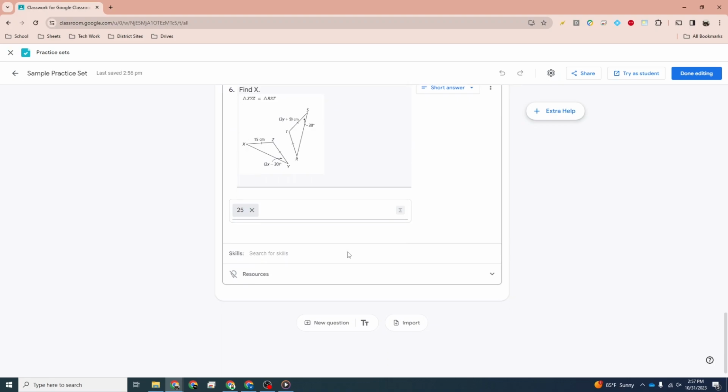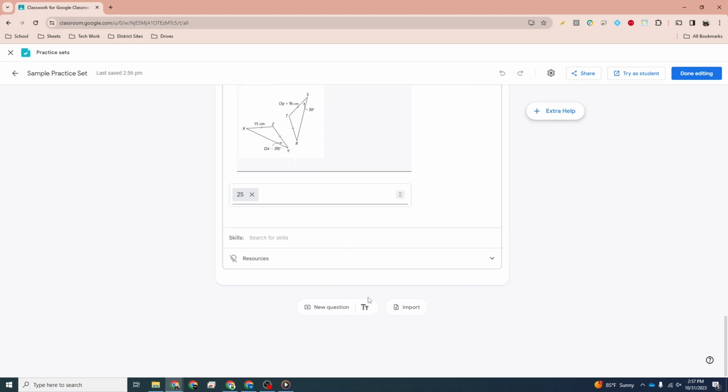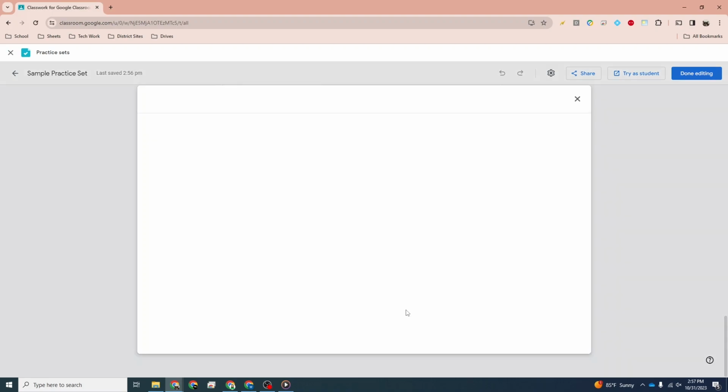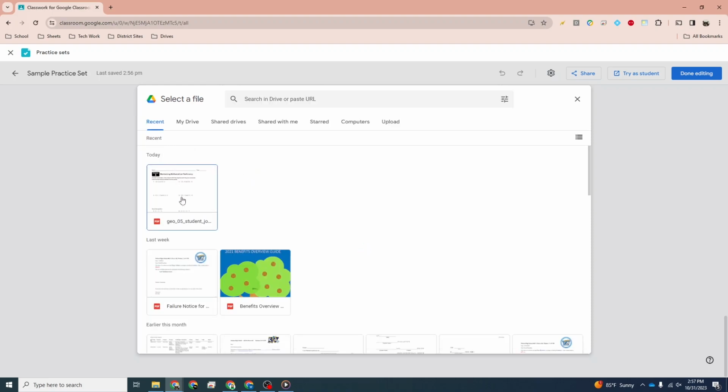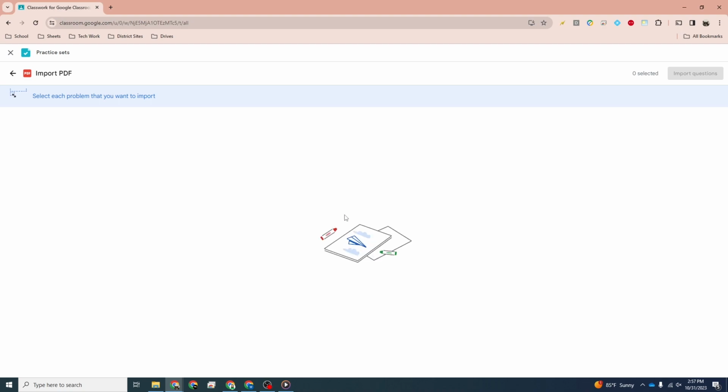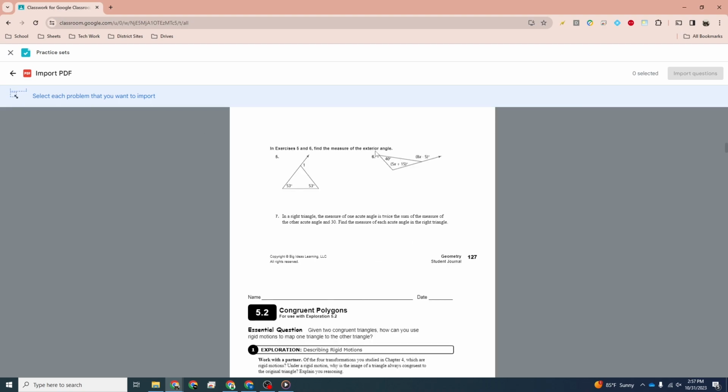For the next part, let's say you have a pre-existing digital worksheet and you want to pull some questions out of it. Well, don't sweat it. You can import questions as well. Begin by having the worksheet in your Google Drive, and then select the import button at the bottom. Once you open up your file, you can select questions from the worksheet, and Google will automatically capture your selection and add it to a new problem.